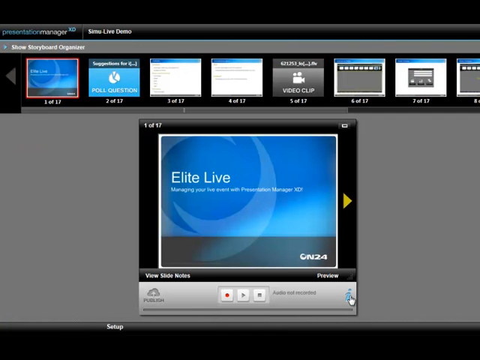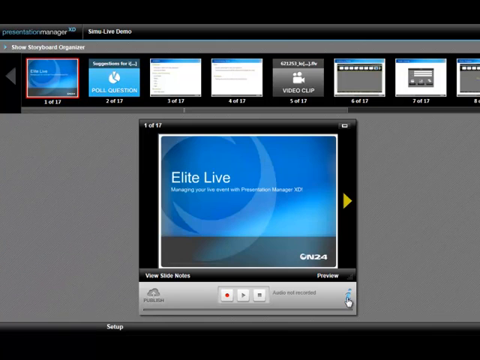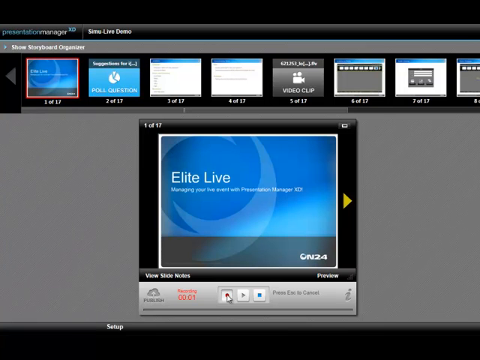So to begin recording audio for a slide, you'll need to access the presenter information. So here is the dial-in number and the passcode. And then when you're ready, press record. So after recording, you can play back the audio. And if you like, you can re-record as many times as needed.